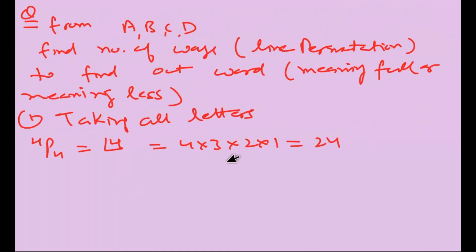Using the tree method you can count this way also: taking A, then B, C, D; taking B, then C, A, C, D, and so on. Using the tree method, you can also find the total, 24. And if you want to use the multiplication theorem, without finding the formula, then you can write: the first place can be filled in 4 ways, the second place in 3 ways, the third place in 2 ways, and the fourth place in 1 way.